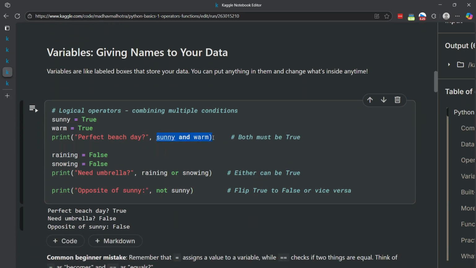sunny and warm, because these are true and true, returns true. But if I set this variable to a different value, then if I run this again, you see I get back false because, true and false, one of those things is not true.